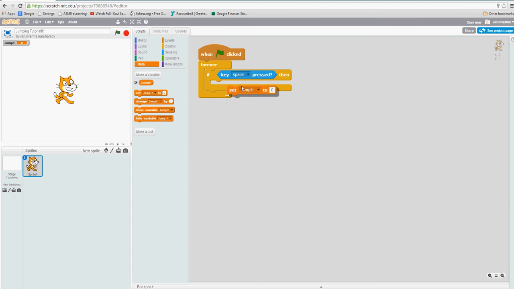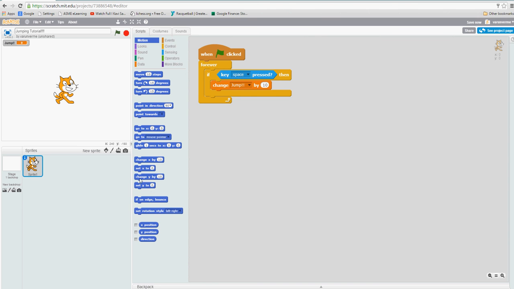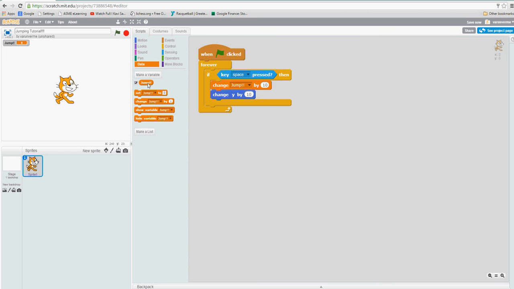And when space is pressed, change jump by 10. I just start with 10. And change y by 10. So that means change y by jump. Drag the jump in the amount. So what that means is jump is set to a certain amount, and the y-axis is set to the same amount as the jump is.